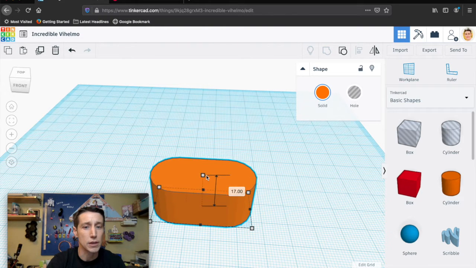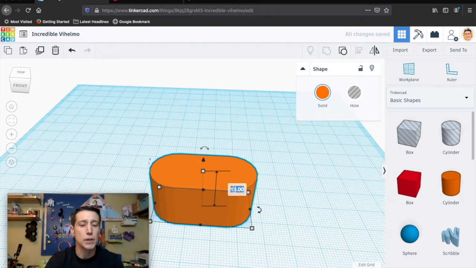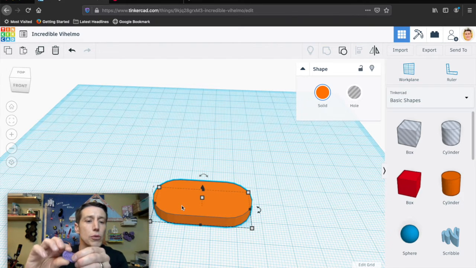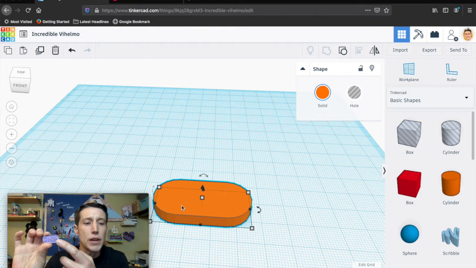And I could bring it up or down with this click and drag feature, or I could just type in a number that I want. So I want this to be kind of thin, so let's do 5 millimeters. So I just typed in the number 5, and that brought it down to the size that I'm looking for. So that's perfect.